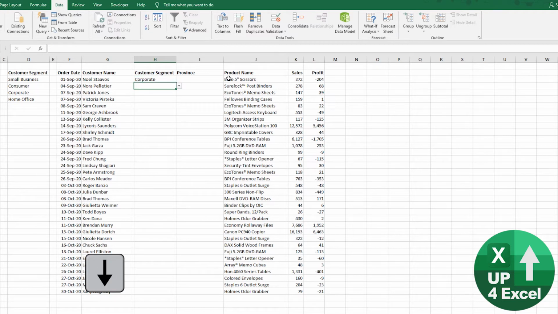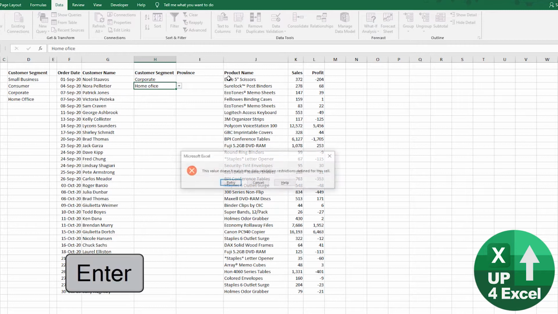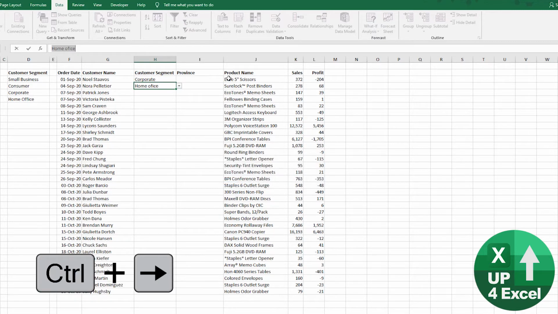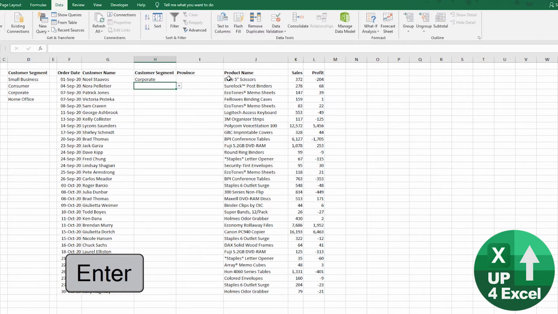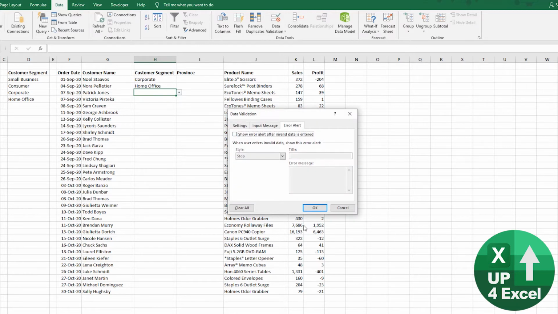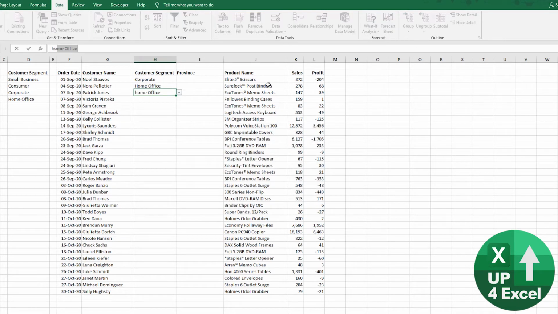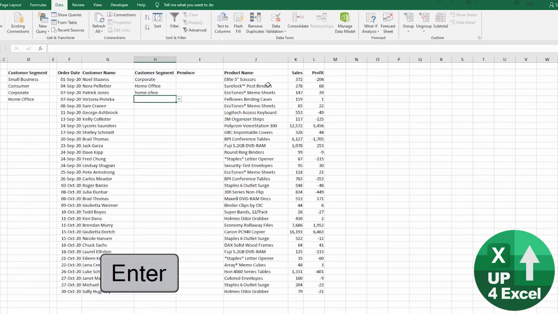So if I go up here, for example, and try and type home office and say I spell it wrong, it says retry, okay, cancel, and it deletes it. Kind of frustrating. You need to know that there's a list on there. So you can actually remove these error messages by clicking on there. Okay, and that way then if I spell something incorrectly, it'll just let it go. So that's your 2 options really.